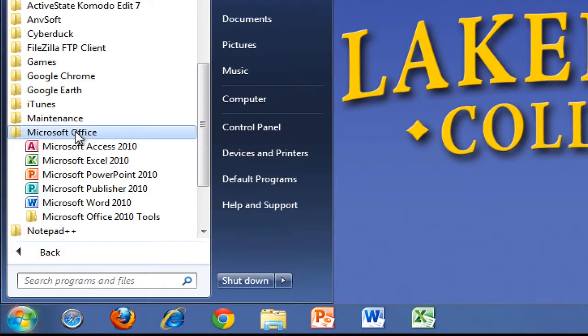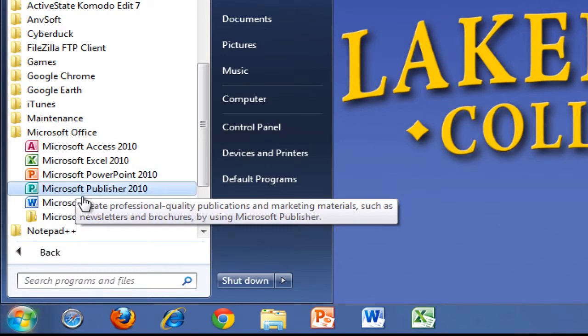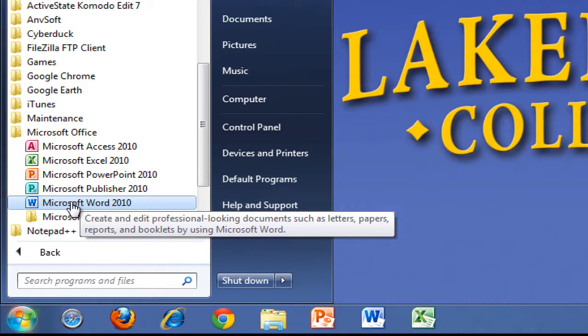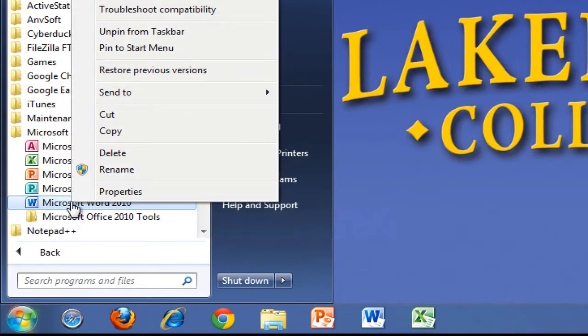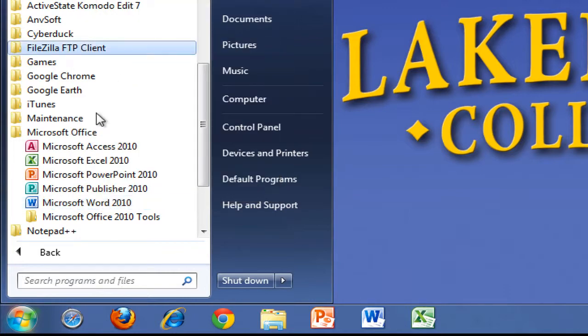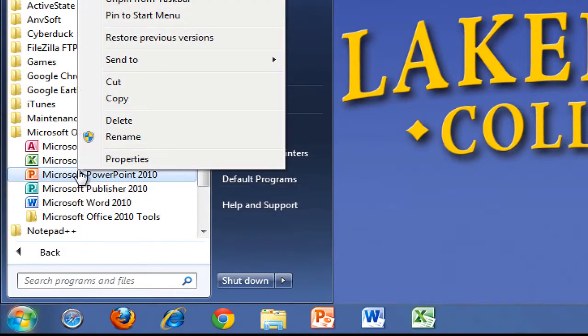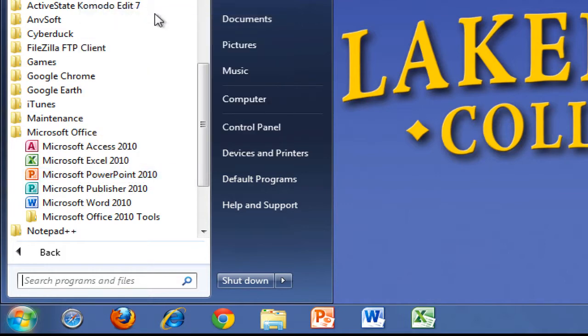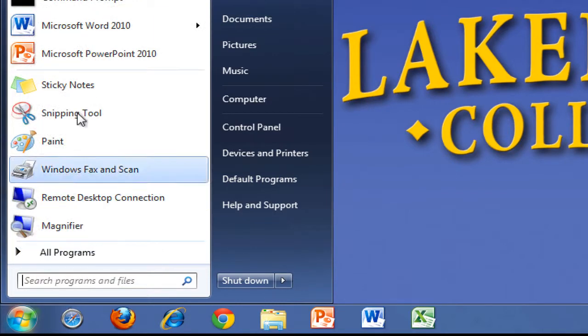For example, let's say I want Microsoft Office, Microsoft Word to be pinned to the Start menu, so I can go there. I can right-click, and here I can again pin to the Start menu. I can decide to do the same thing with PowerPoint. Let's pin that. And now when I go back, you'll notice that I have Word and PowerPoint right in here.